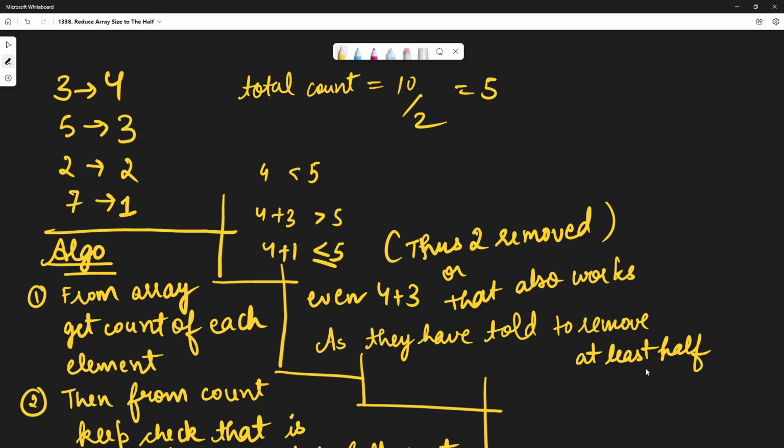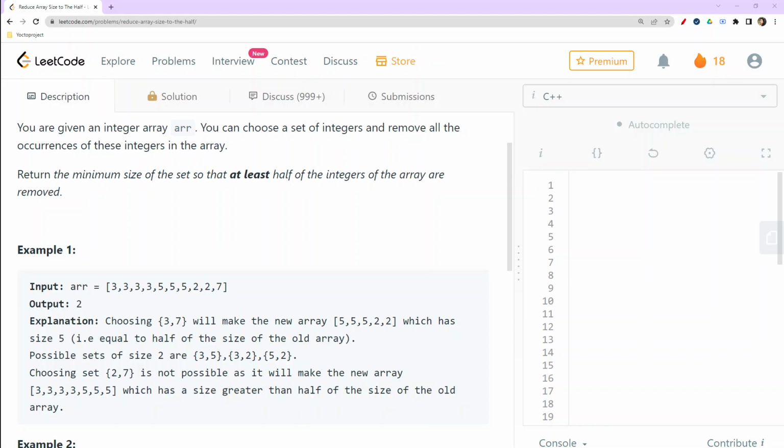And then after that the size of the array... here I just wanted to show the question. Choosing 3 and 7 will make the array 5, 5, 5, 2, 2, which has size 5, that is equal to half of the size of the array. Possible sets of size 2 are {3,5}, {3,2}, {5,2}. Choosing the set {2,7} is not possible as it will make the new array have a size greater than half of the old size.